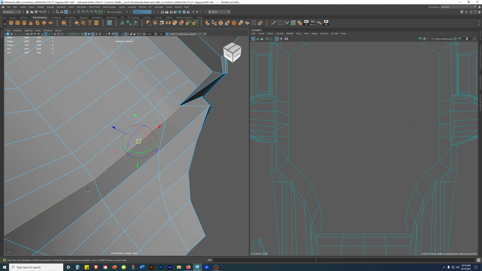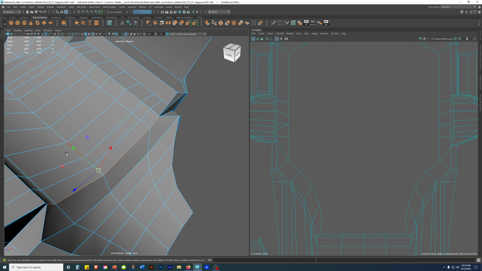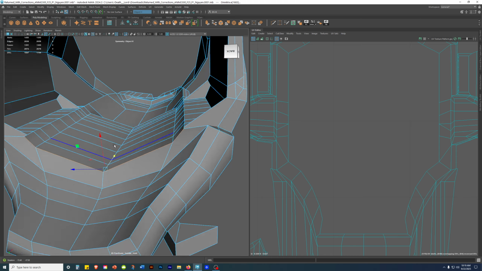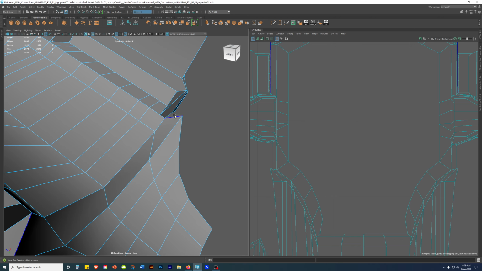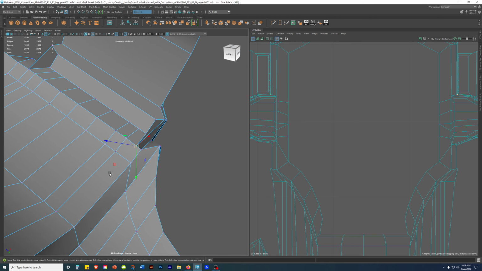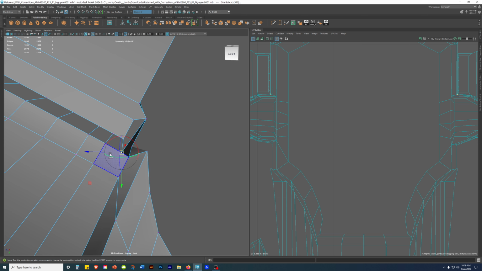Press D as in David. Click over here, this edge. Press W to get out. Pull it out some more. At least this much. Then vertex mode, press D as in David, align it to this edge, press W to get out, pull on it, there, see?